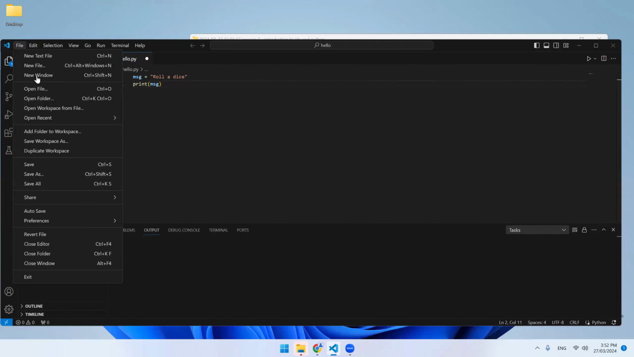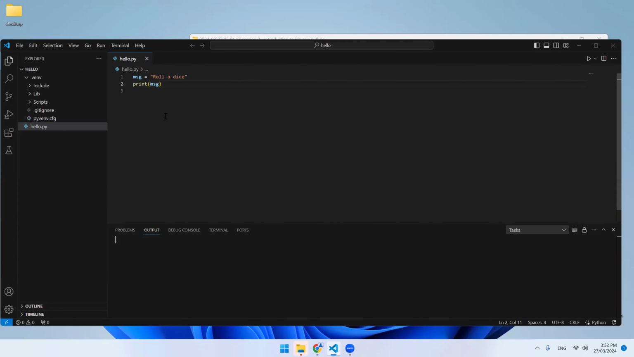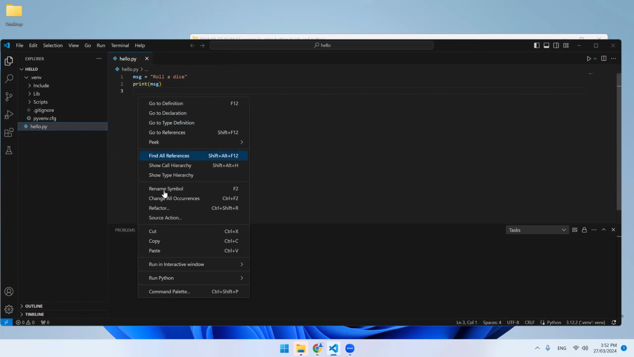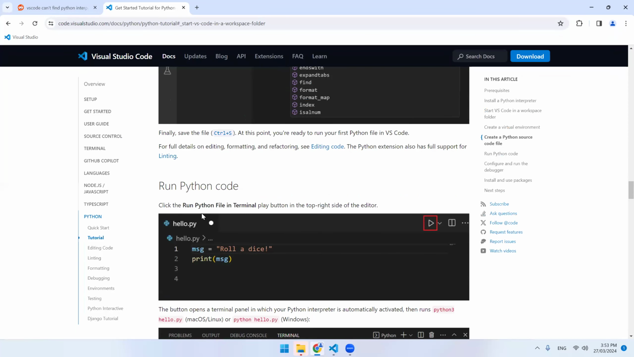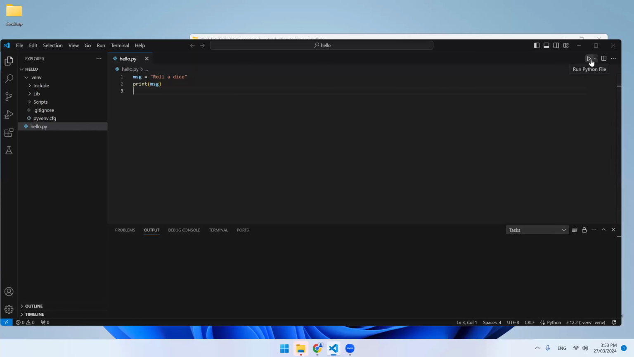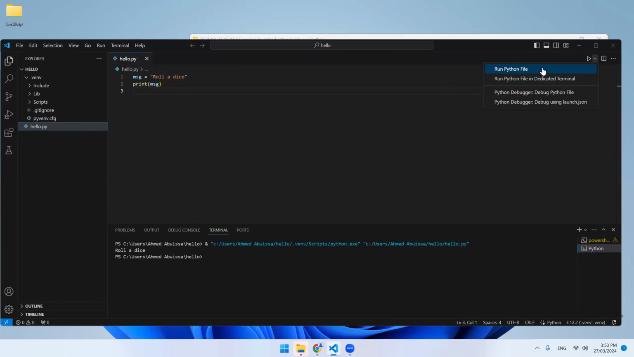So I click File, Save, or Control S. Okay, now we have our code ready. What we can do, click right, and we follow what it says: run the Python code. How do you run it? Run Python file in the terminal, the play button. Okay, so this is the play button. You see here? Run Python file. Click. Nothing happened. Okay, click here, and we say run Python. Okay, now it's run. See?